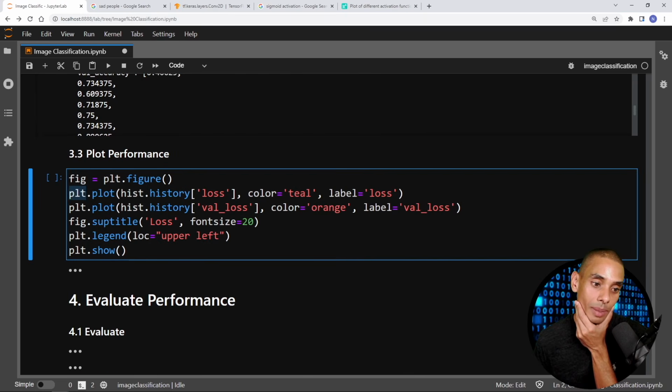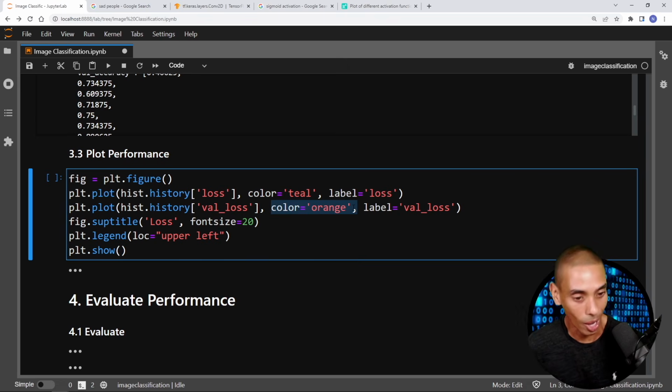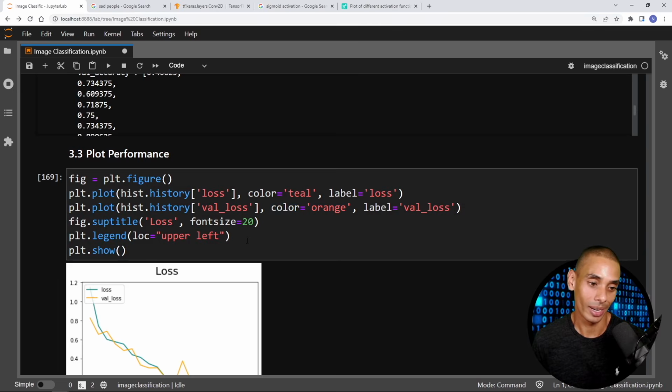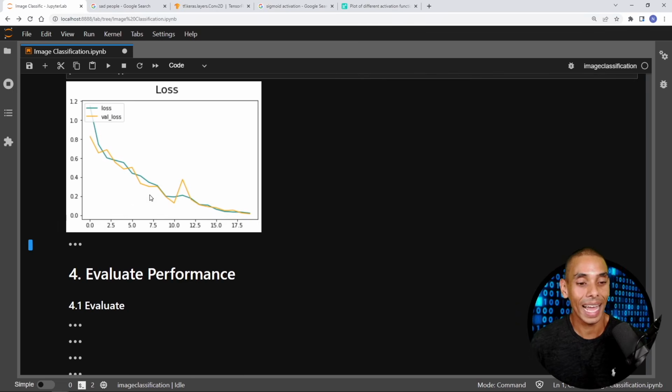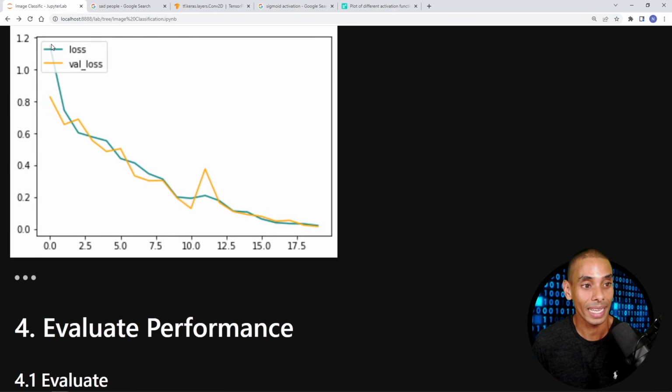Here I'm just using matplotlib, so plt.plot, and we're grabbing our training loss and our validation loss and plotting those. What you're going to see is that our training loss has the color teal and our validation loss has the color orange. Let's go and plot it out. You can see that our loss has decreased pretty steadily over time. We've had one bit of a spike there, but it's come back.